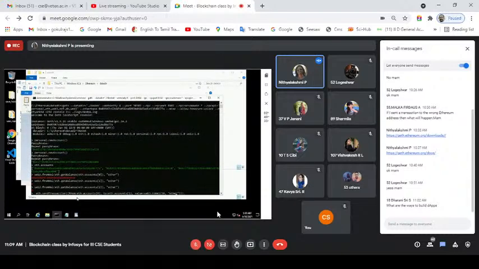Okay, I'm going to transfer from accounts of 0, because that is what has the balance, to accounts of 1. I'm just transferring some values here. Let me transfer 50 ethers.